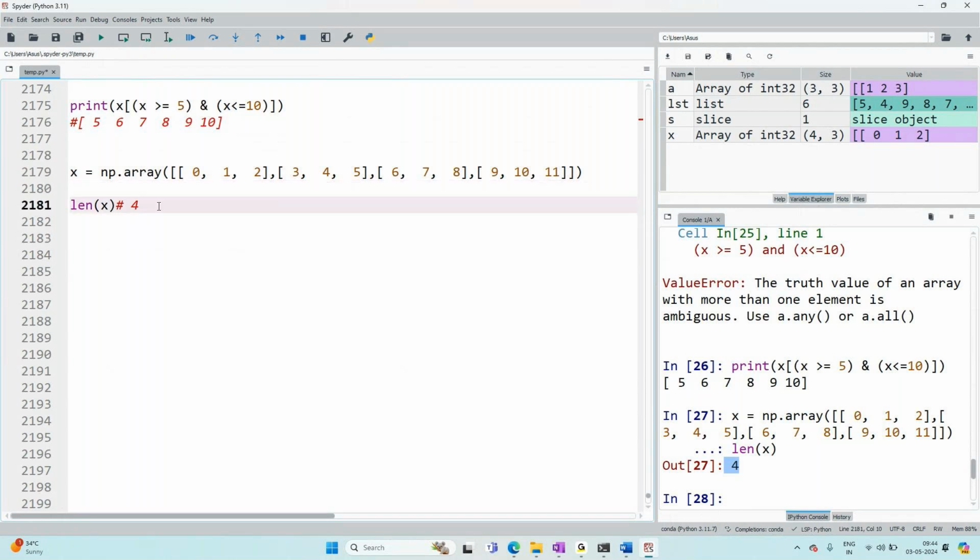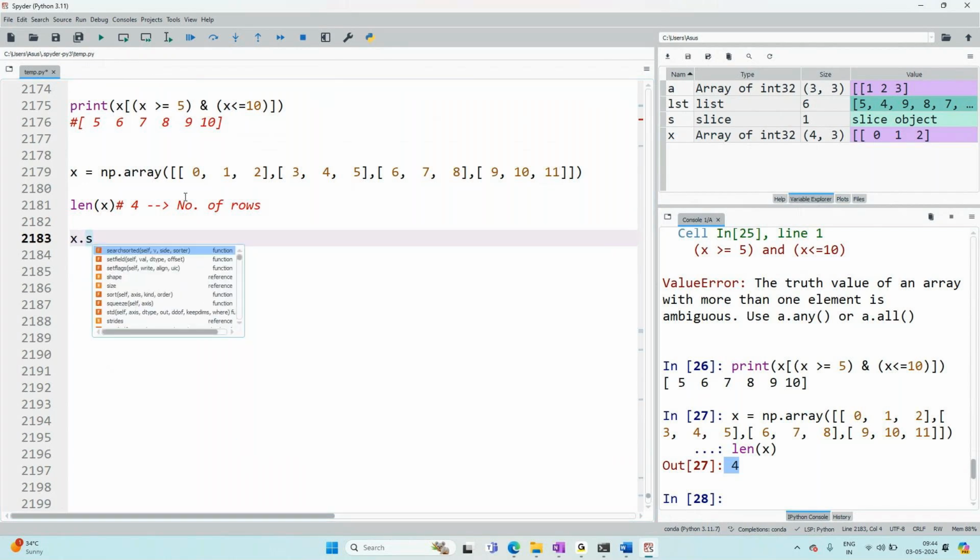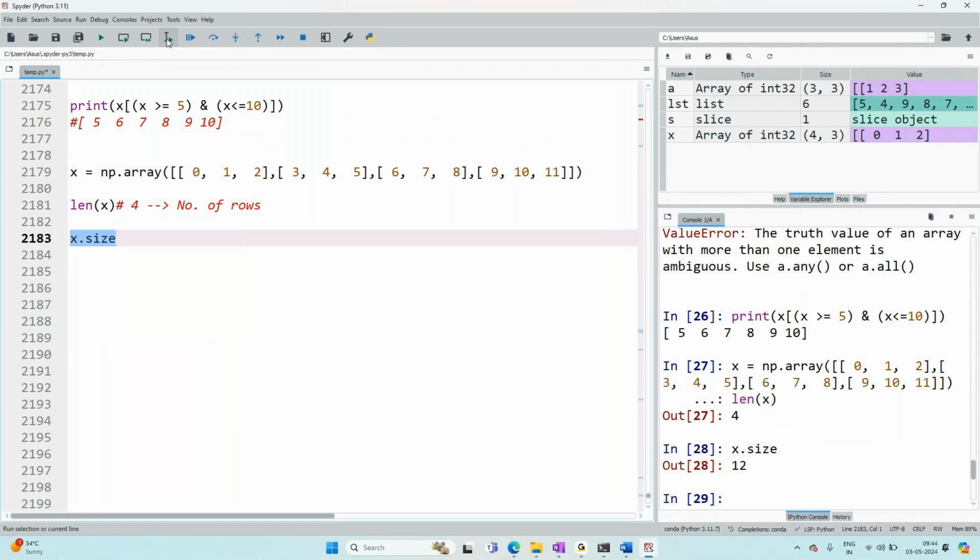Now x dot size. So what is x dot size? 12. What is this 12? How many elements are there? 3, 6, 9, 12. So len of x will always give you the number of rows, and this 12 is the number of elements.